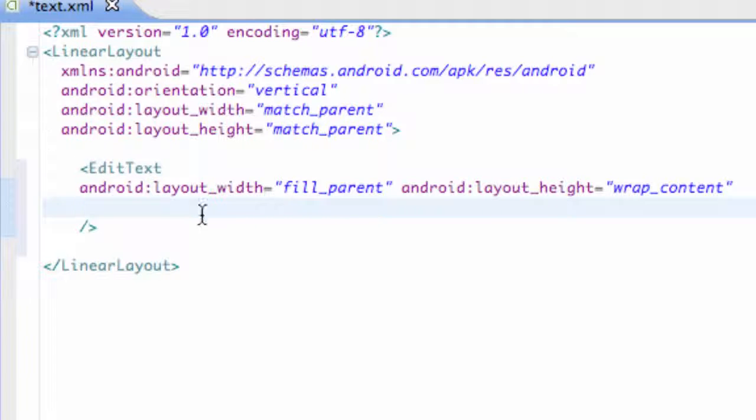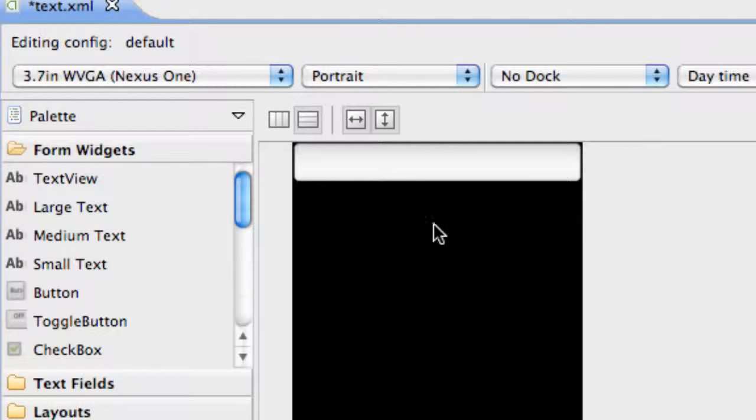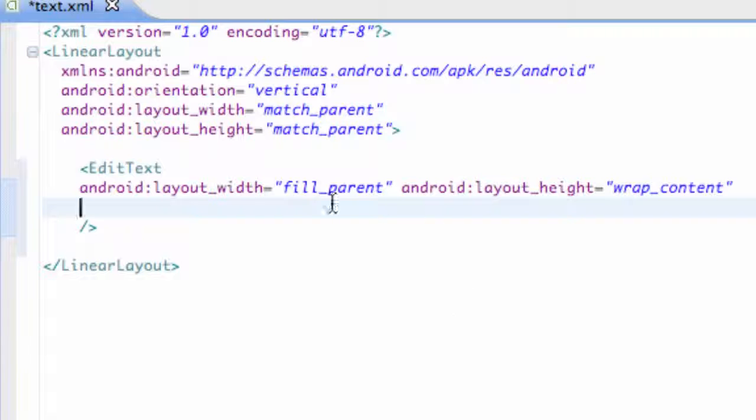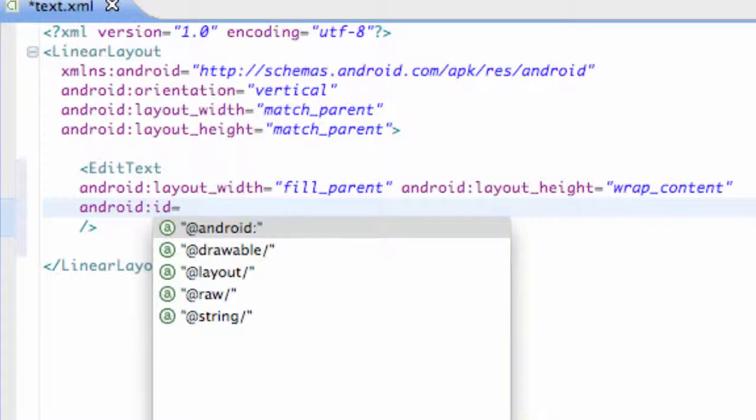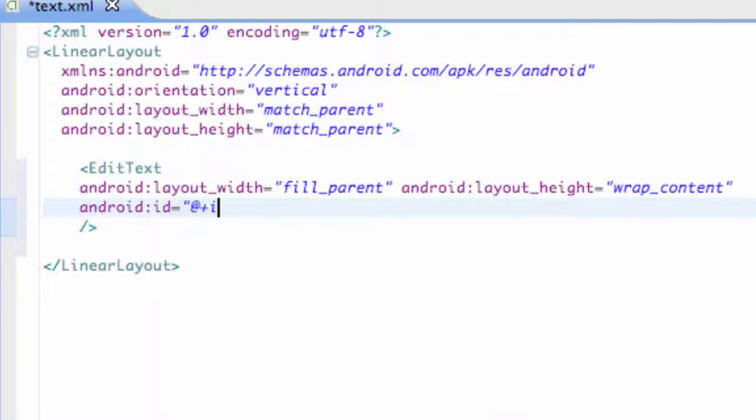But there we go, we have the setup for our text view, or I'm sorry, edit text, and that's what edit text looks like. You can put some input in there, some text or whatever. We're also going to give it an ID because we want to reference it in Java. So Android ID equals, again within quotations, @+id/ET for edit text, so we can remember it.